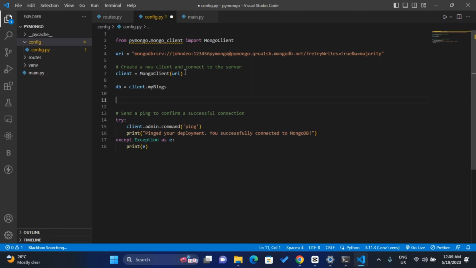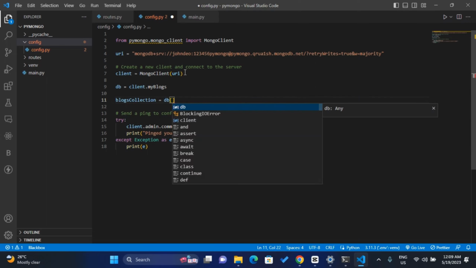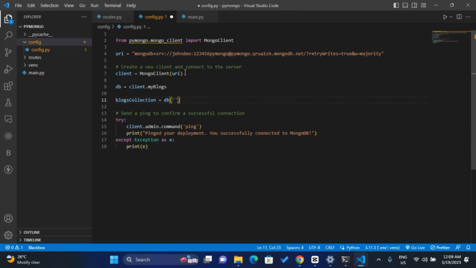So I can create a collection. Maybe I can call it blogs collection. Then I'll set it equals to db. Then I'll bring the square brackets, and inside the square brackets I'll give the name of my collection. So I can call my collection maybe my blogs. So that's the name of my collection. Let me just call it blogs. So this is my collection, blogs.